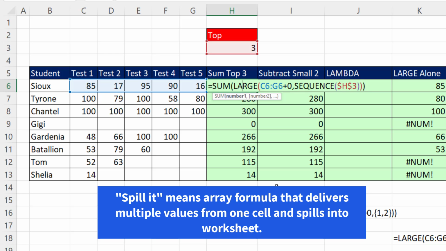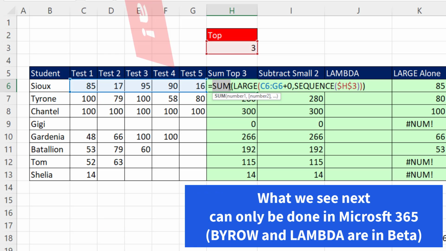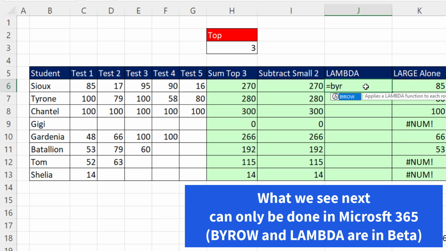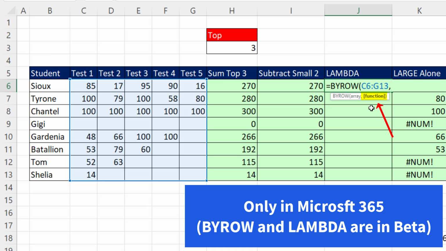But if you want to spill it for some reason, well, aggregate functions can't spill. Because what's the definition of aggregate? Take a bunch and deliver one. So there's some functions in beta right now, LAMBDA and BYROW, that we can use. BYROW is a function that only works with LAMBDA. And what we do is in array, I give it the whole array. And because it's BYROW, not the other sister function BYCOL, it'll allow us to go row by row and make some calculation. Now notice, comma, the second argument is function.